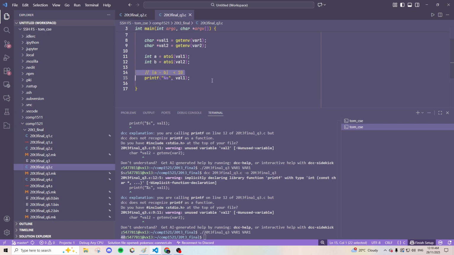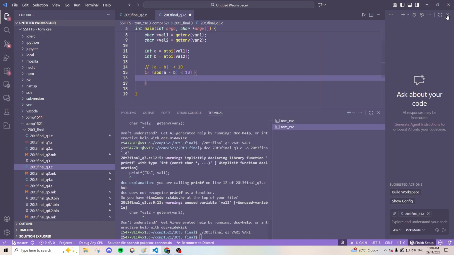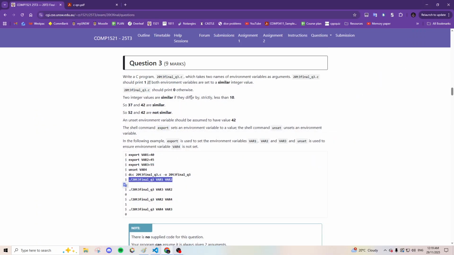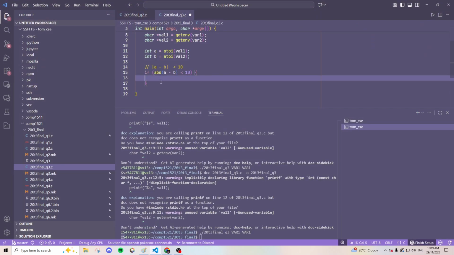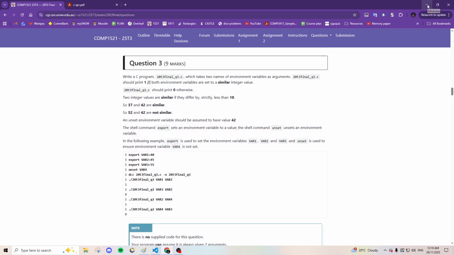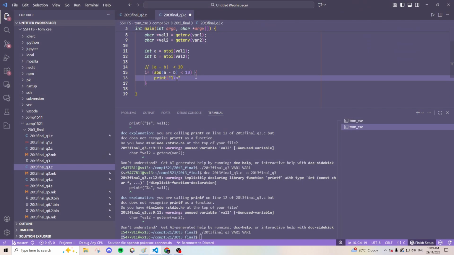You can say if abs of a minus b is less than 10, then we want to print what? If a is strictly less than 10, similar, so we print 1. Wait, is it print or return? Print. Else print 0. Put the printf in there.